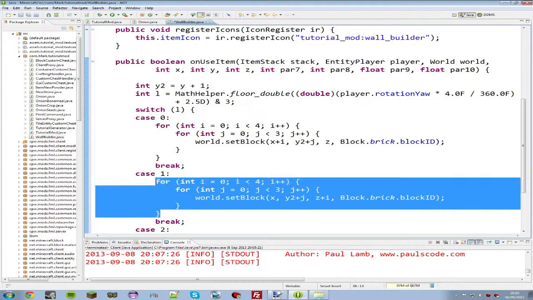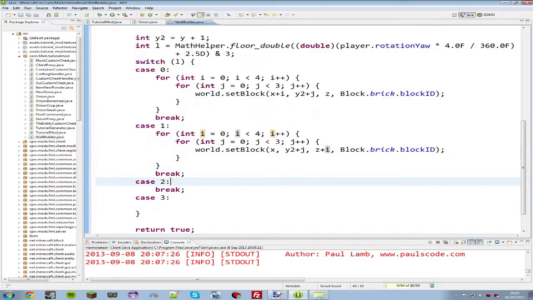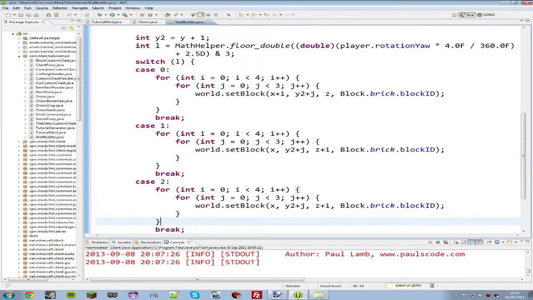Simple. Now we get to 2, and 2 is where it gets a little bit more interesting because we're going south now. South is the opposite of the north one. With north, you want the x to increase going along. With south, if you want it to go the proper way and not to the left of your build, you want to take away from the x value. So we want x to decrease by i each time and z to stay the same.